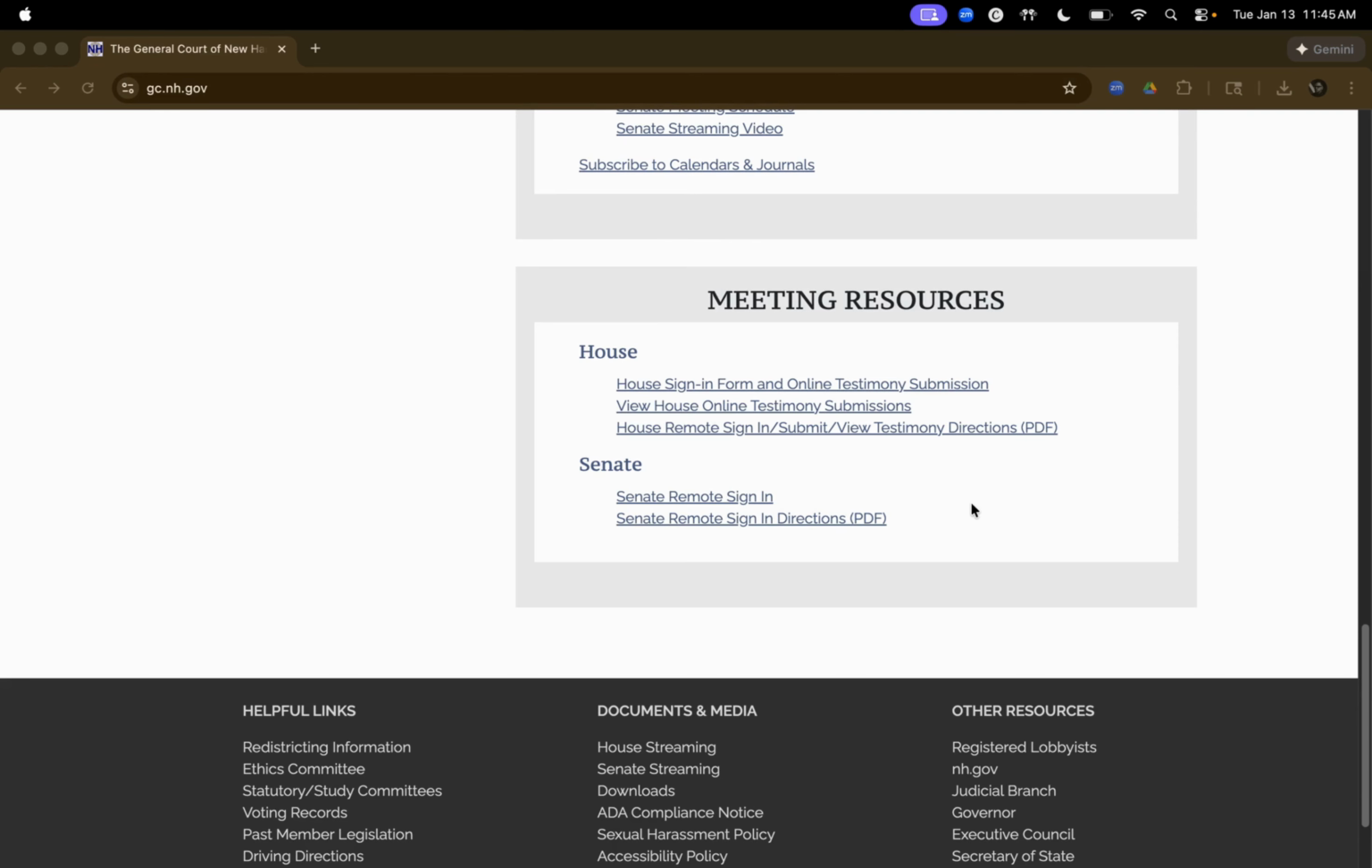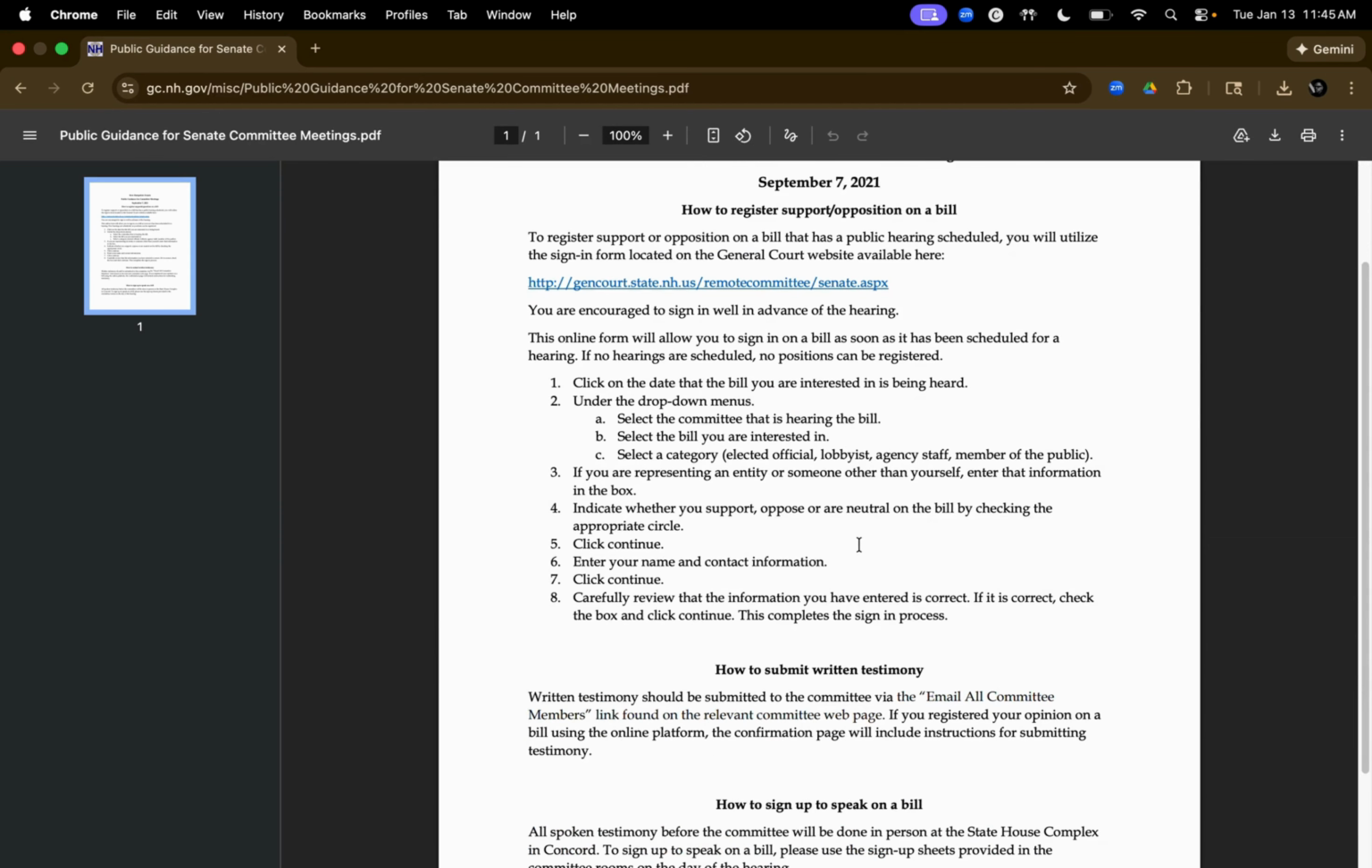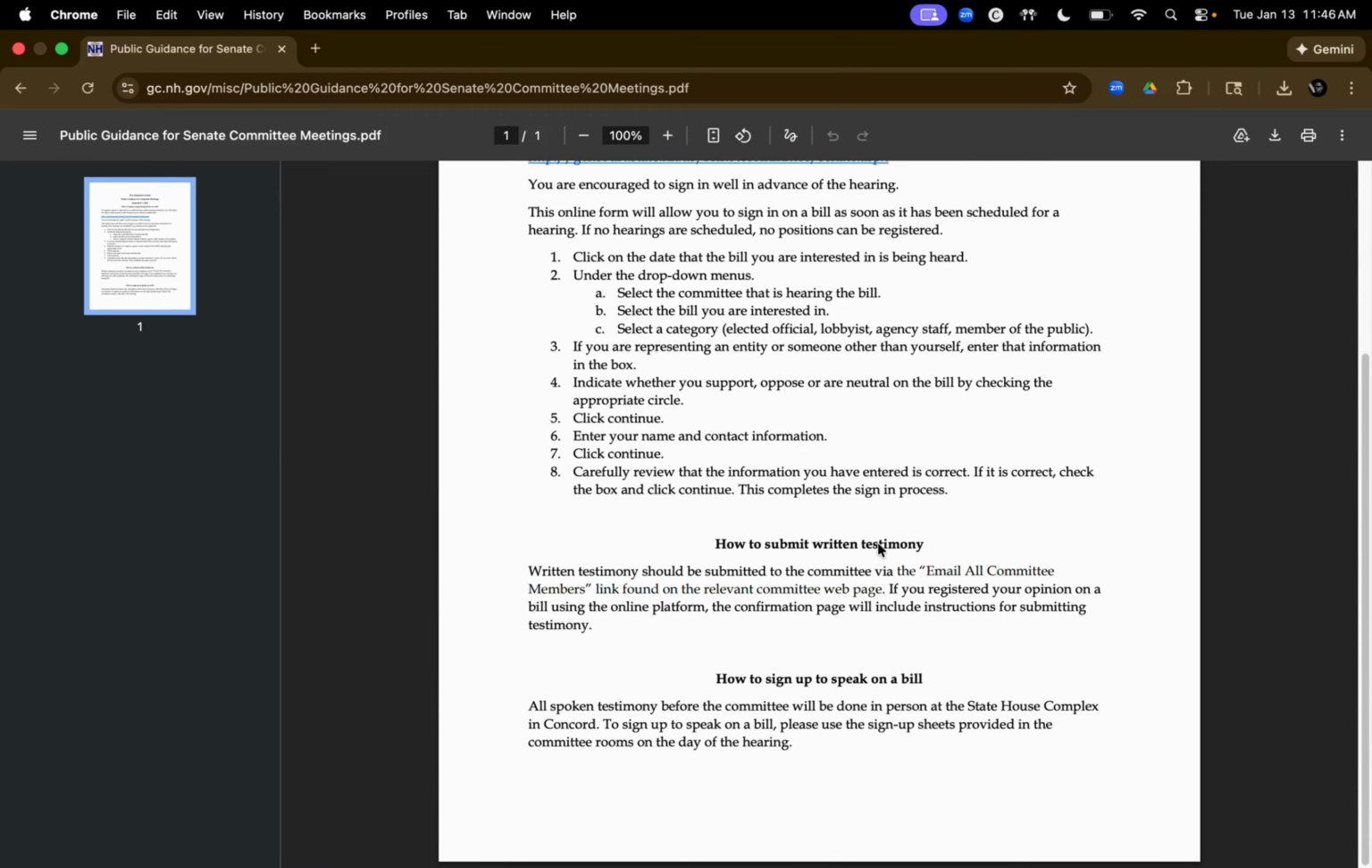The Senate has a more direct PDF instruction on how to do that. You can click on this PDF, and it tells you exactly what you need to do, which is similar to the House. But in this case, it's just less interactive, more step-by-step of what you need to be doing.